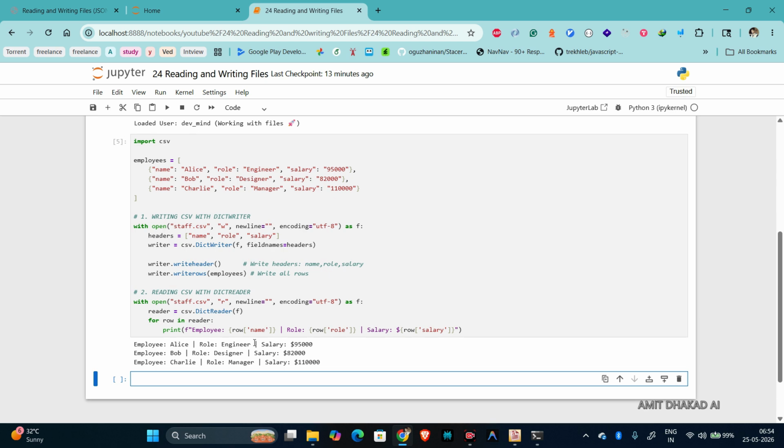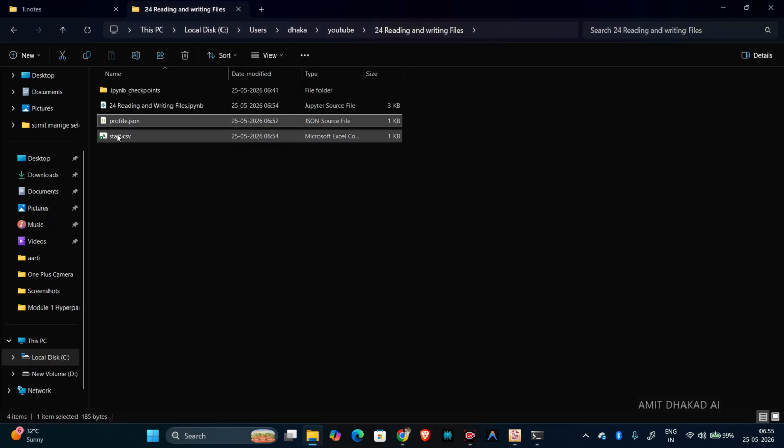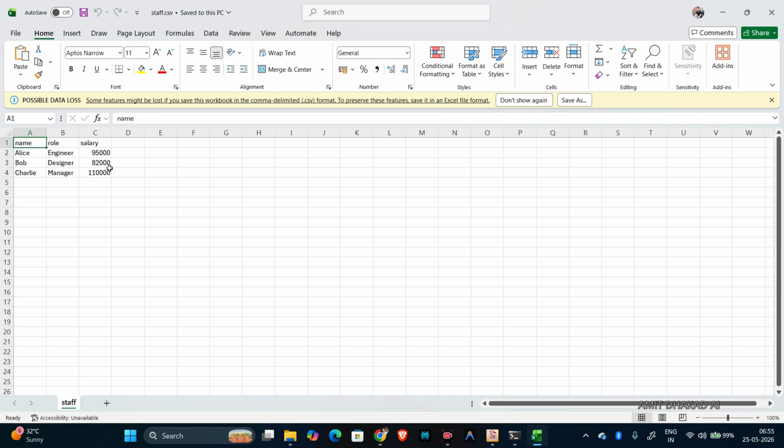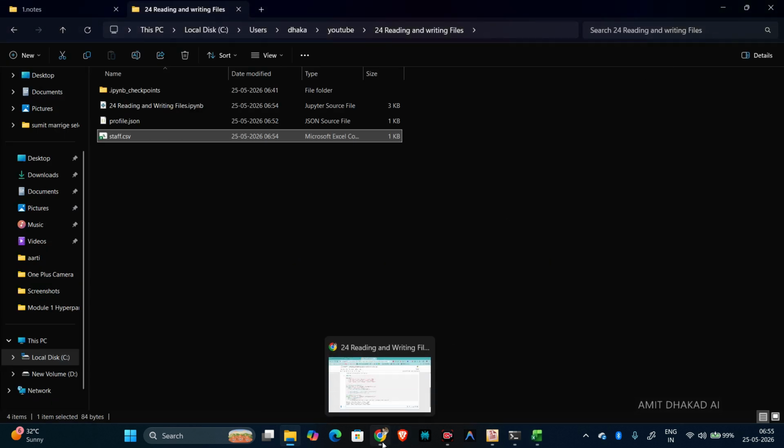So if I click, you can see the name, role, and salary printed. If I go to the directory, you will find the new file staff.csv. If I open this one, you will see we have name, role, and salary, 3 columns, and we have 3 rows: Alex, Bob, and Charlie. So this is how you can read and write CSV files.